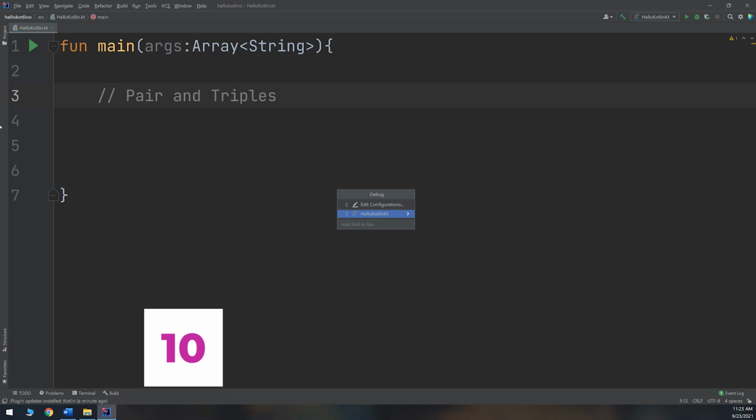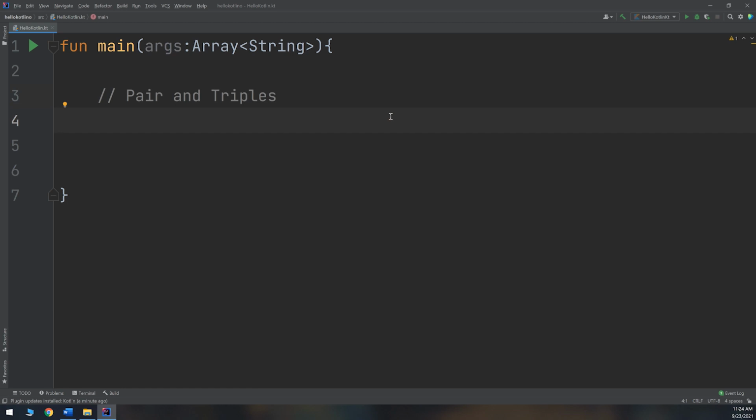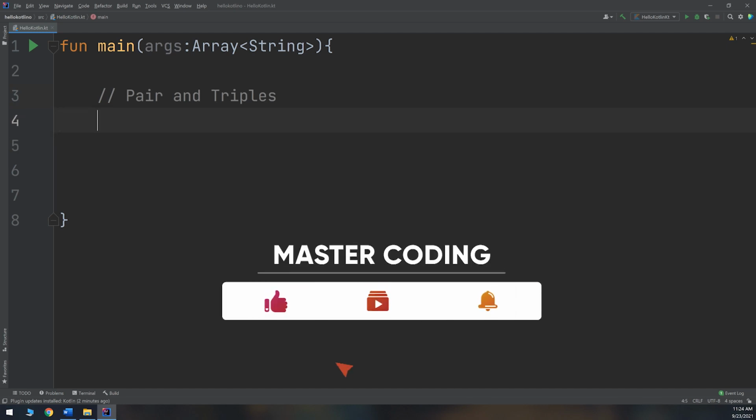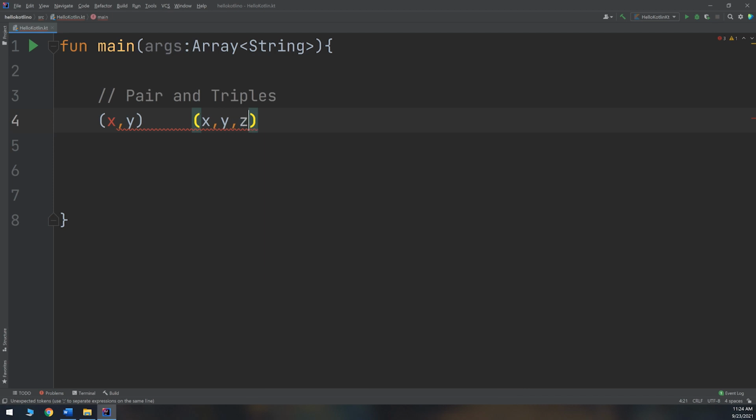My friends, in this video, we are going to talk about pairs and triples in Kotlin. Sometimes data comes in groups. An example of this is a pair of X and Y coordinates of a 2D grid. Similarly, a set of coordinates of a 3D grid is comprised of an X value, Y value, and Z value. So for the pair, there is a coordinate of X and Y. And for a triple, think about it as a three-dimensional point, which is X, Y, and Z.